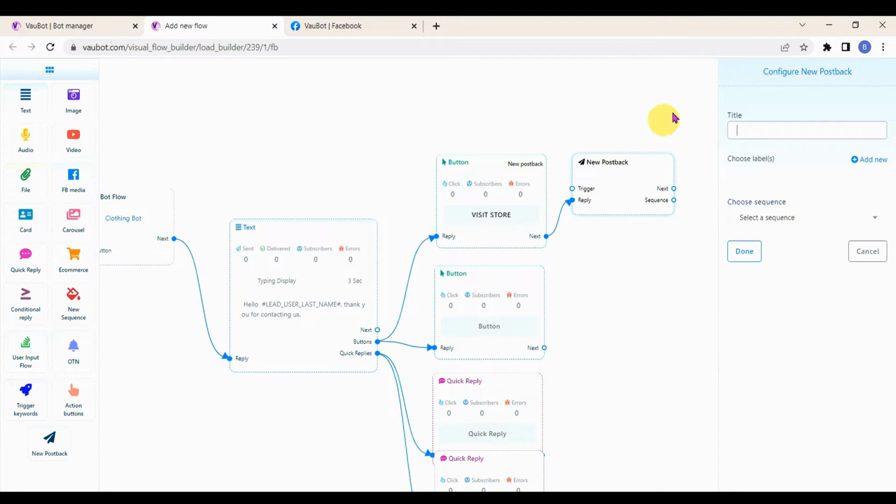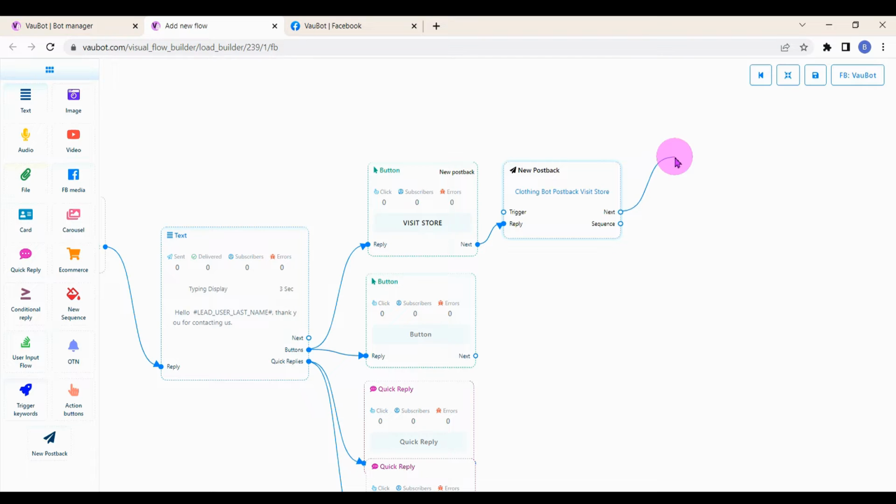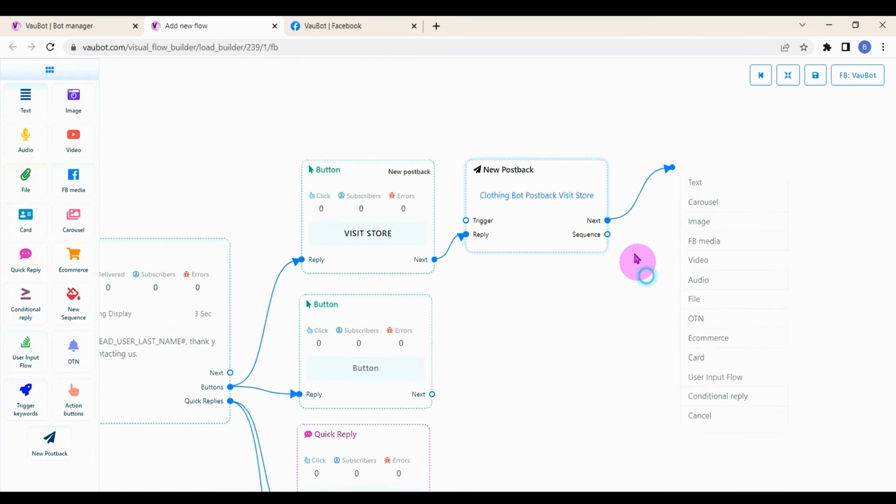Again, double-click and give a name for this post back. When you are giving a name to a post back, make sure to include all information. That way you may use the same post back in a different flow for the same page. Next, we will add conditional reply on this post back.